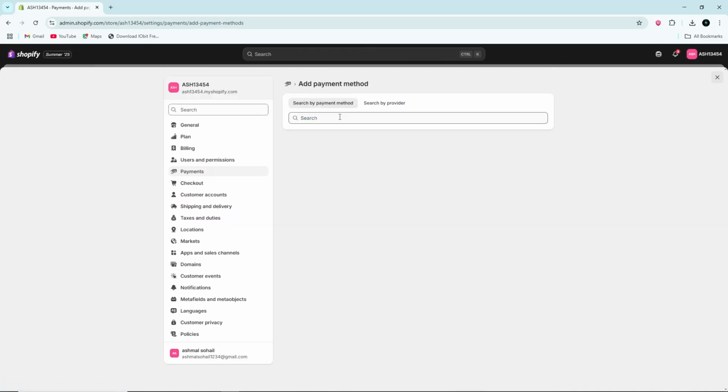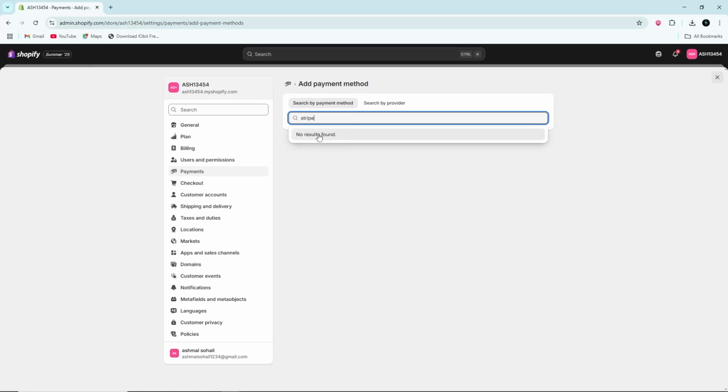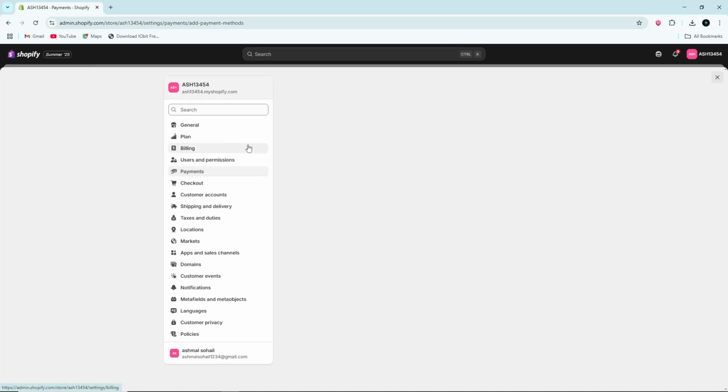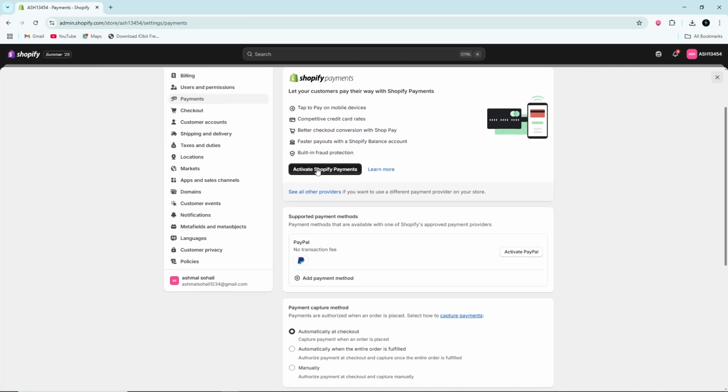If you try to add a payment method and search for Stripe, you will notice that Stripe does not appear as an option. Shopify does not show Stripe separately because their default payment system called Shopify Payments is actually powered by Stripe. This means that when you activate Shopify Payments, you are already using Stripe behind the scenes, even if you do not see it listed.